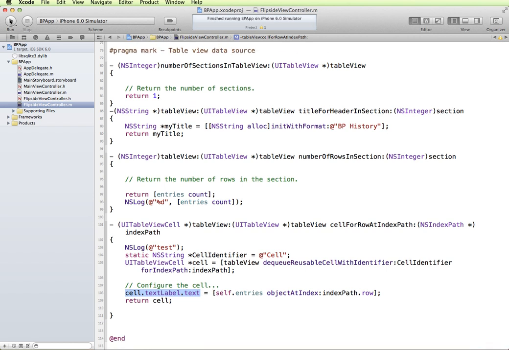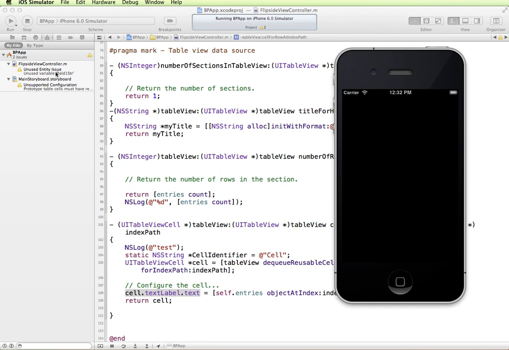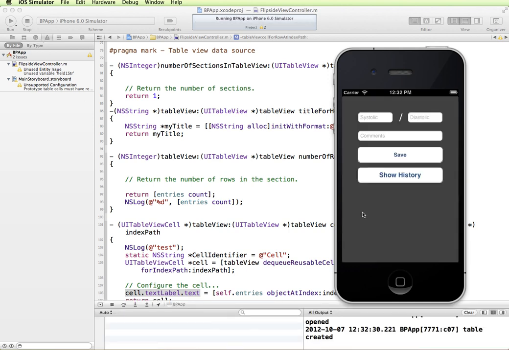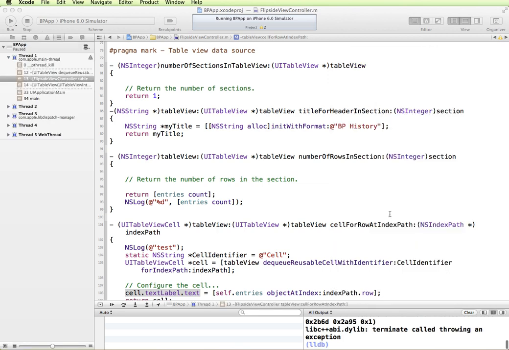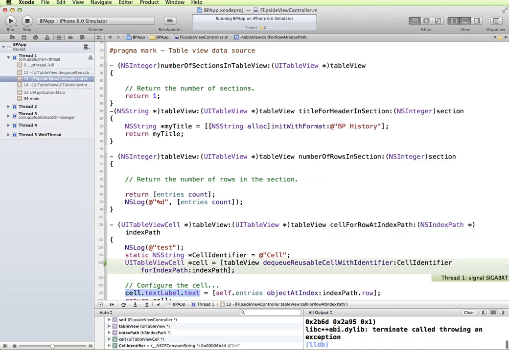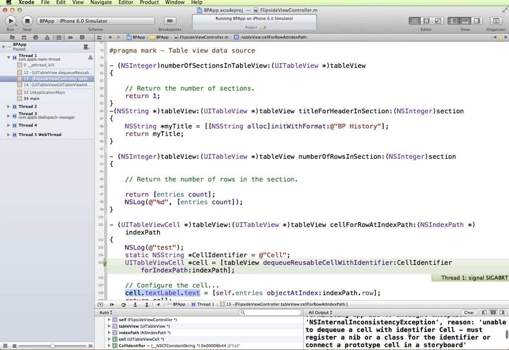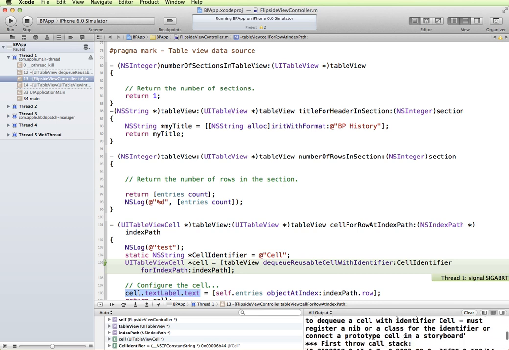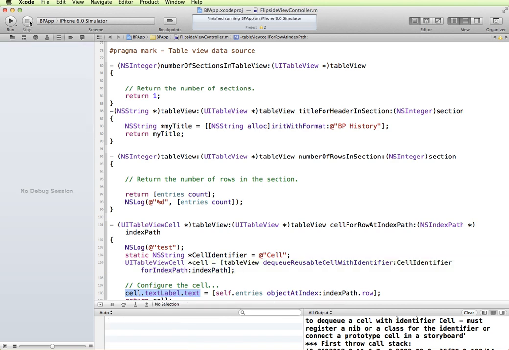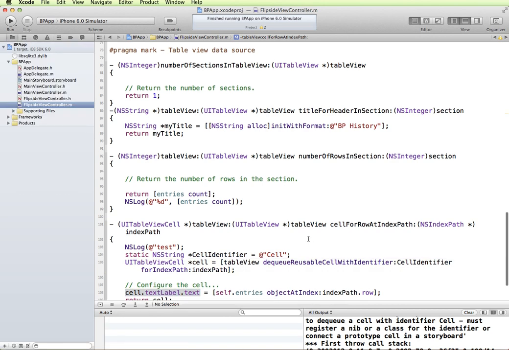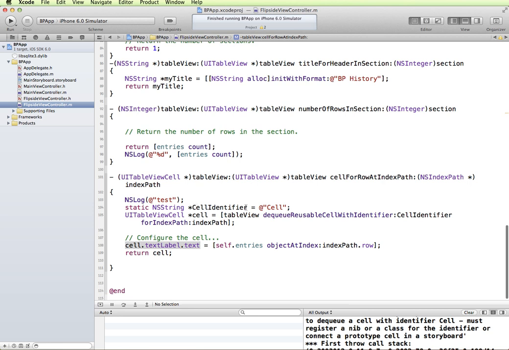So let me try running this. We do have a couple of issues over here, but let's see, table created, show history, and we have a crash and burn. So let's see, unable to dequeue cell with identifier cell, must register a nib for the identifier. Okay, so let me stop this, we'll go back to the code. So when we're creating our table and we're putting in our cell, we're creating a cell identifier. So in our storyboard, we're going to identify that this is the cell that gets used.